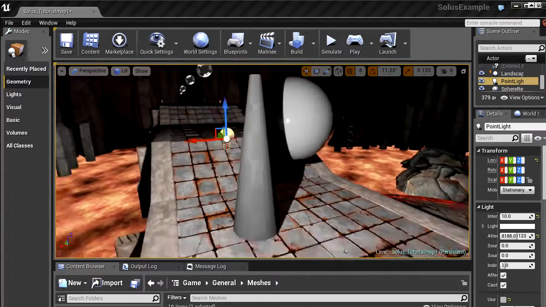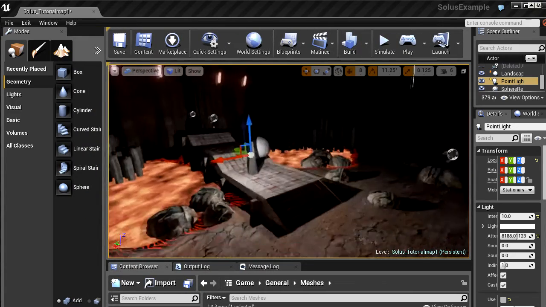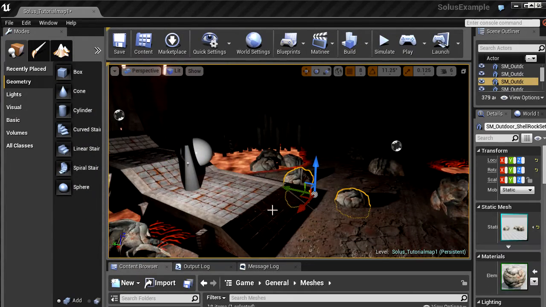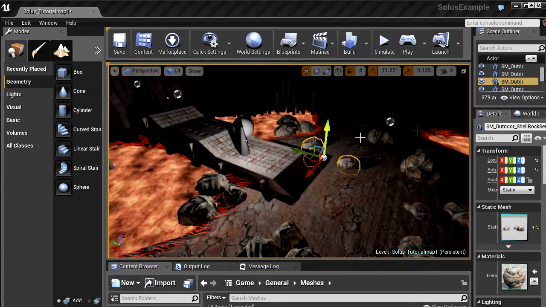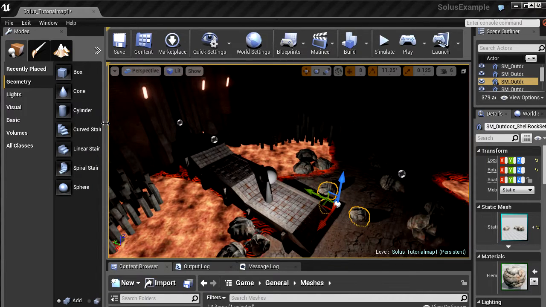And then actually before we do anything, we should have a light mass importance volume present. This is similar to Unreal Engine 3, but you should define what area of the level needs higher detail lighting. So before I demonstrate any lighting, I first want to make sure the engine understands that this area we're working in here should be treated as high quality. So let's do that step first.